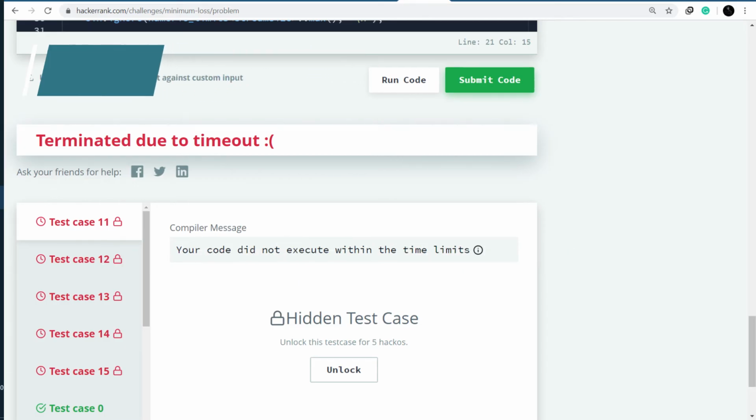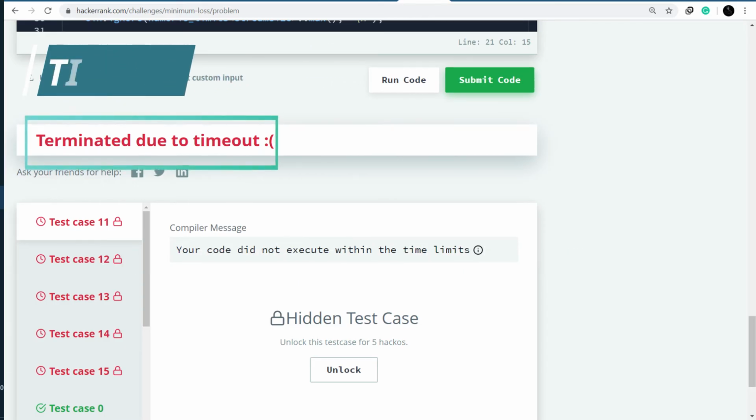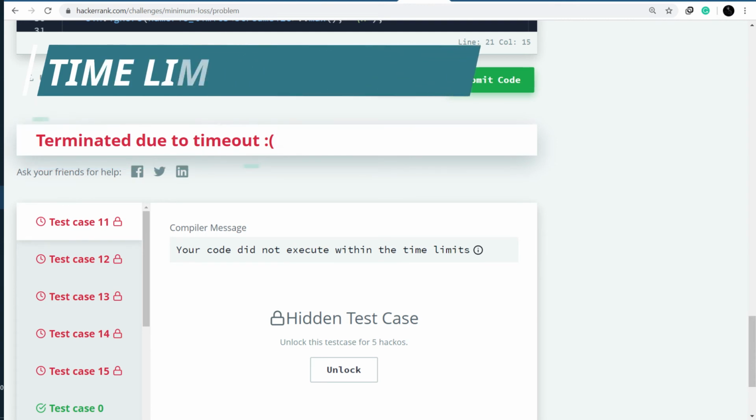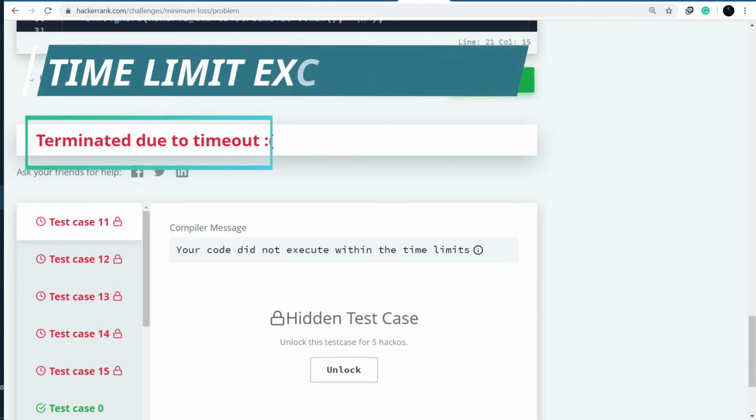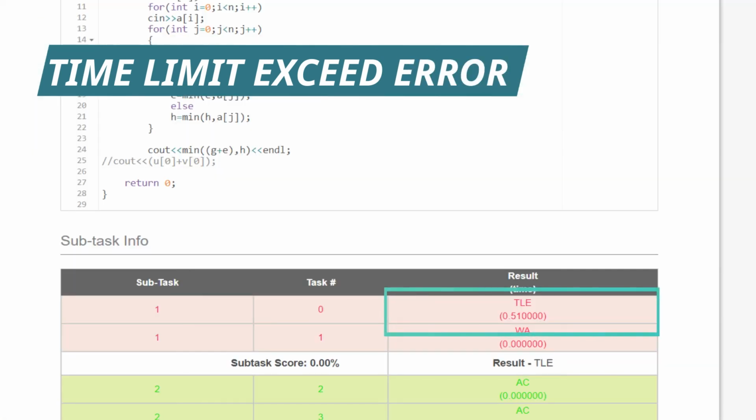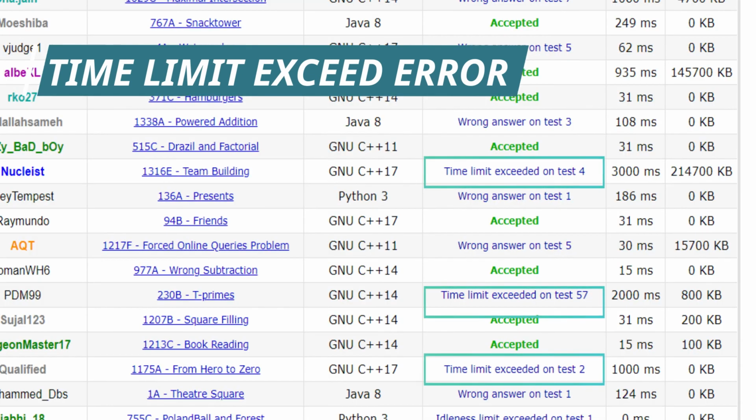Let me show you one more important thing, the time limit exceeded error. When you are practicing questions, sometimes you will get this error. So, what is this error, when does it come, and how do you get rid of it? First thing is you always have a time limit under which your program must pass all test cases. Now the question is how you will find the time of your program.